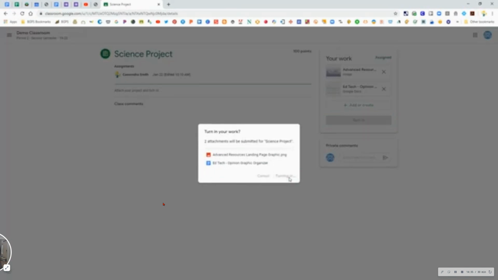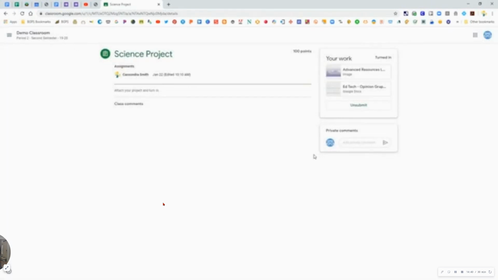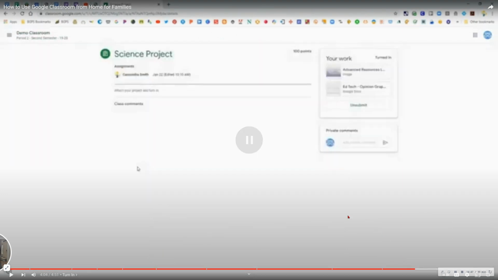It will bring up the attachments that you've added, and once you've clicked turn in, then your teacher will be able to see what you have added to your assignment. And once you've clicked turn in, Cassandra also showed you this screen.